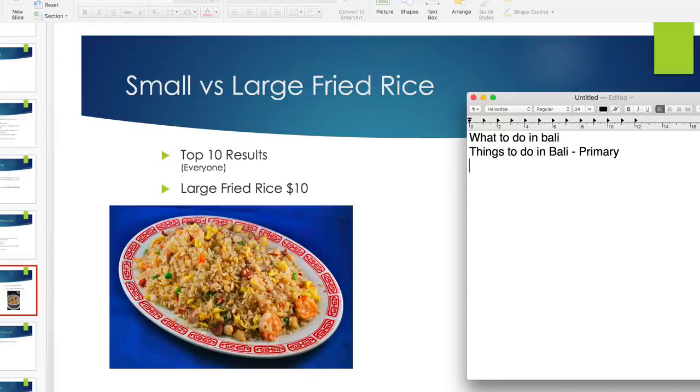So the secondary keyword will be something very, very similar. So things to do in Bali, Indonesia. Okay, so this is the second. And then what you do is you write the blog post. Okay, so this could be a list or whatever it is.